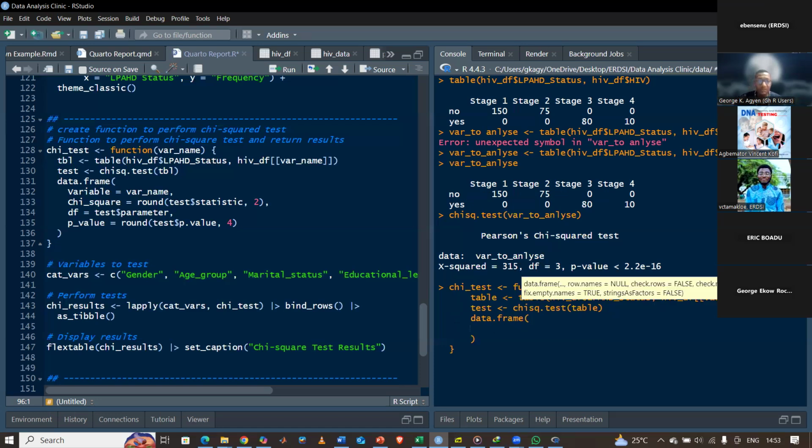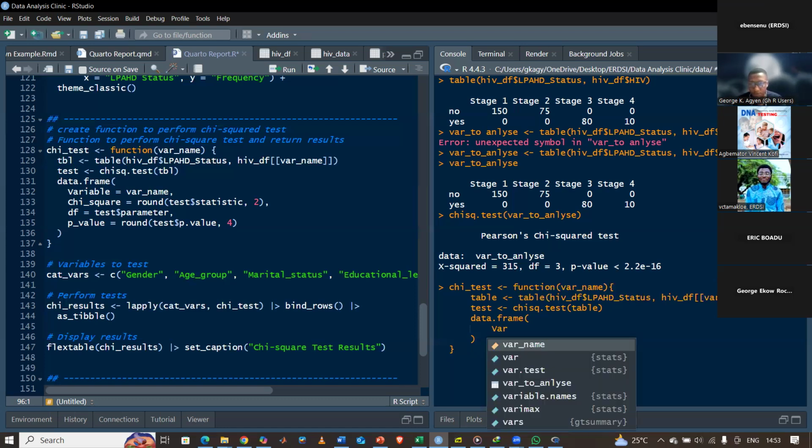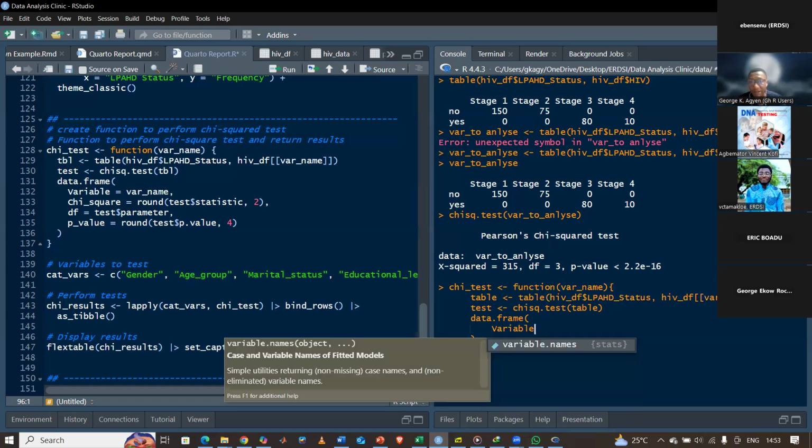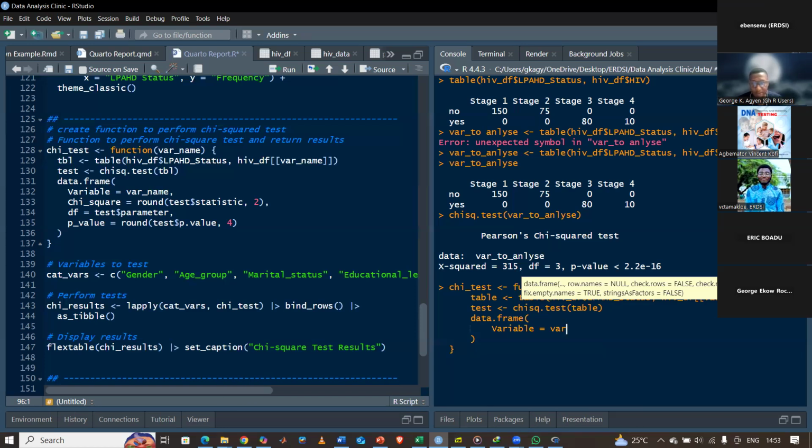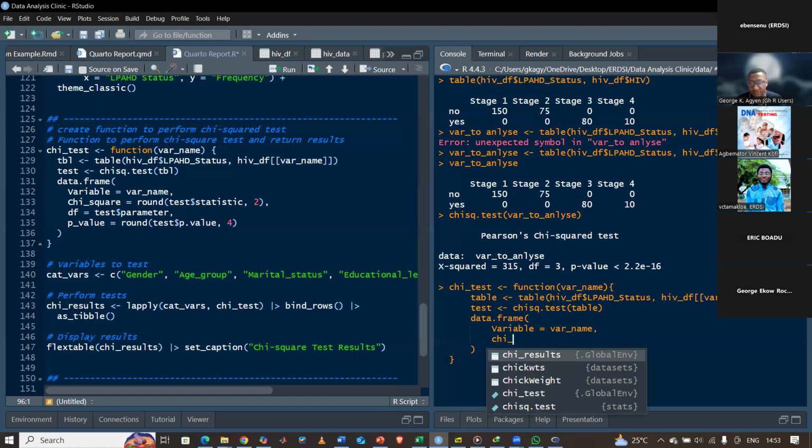A data frame is just like the data that we imported into our environment from the Excel. So you can do that in R using a function called data.frame. You can type all your data in R, but it is not advisable. It is better that you type it in Excel and then import it rather than typing everything in R. So I have variable. The variable that I'm testing equals var name. So I'm creating a data frame with a chi-squared test.